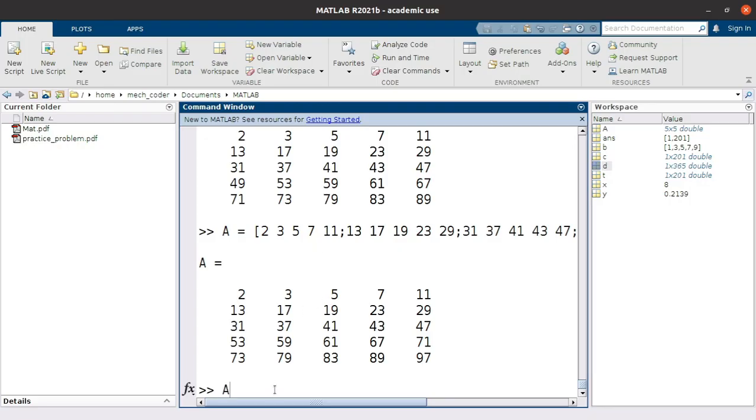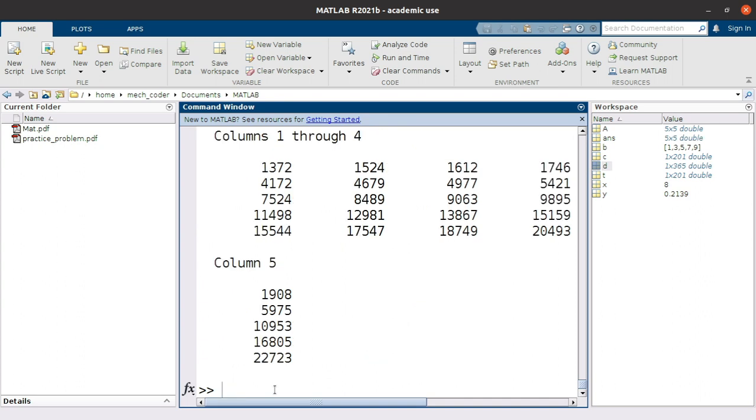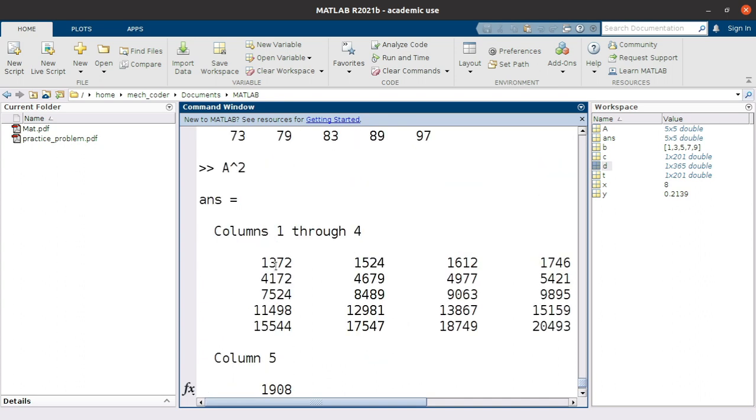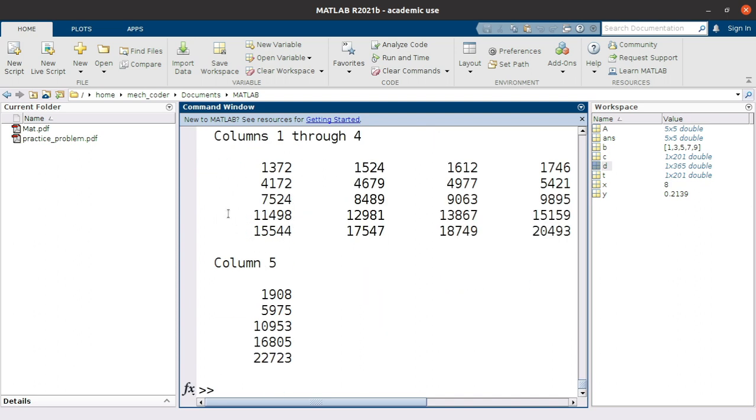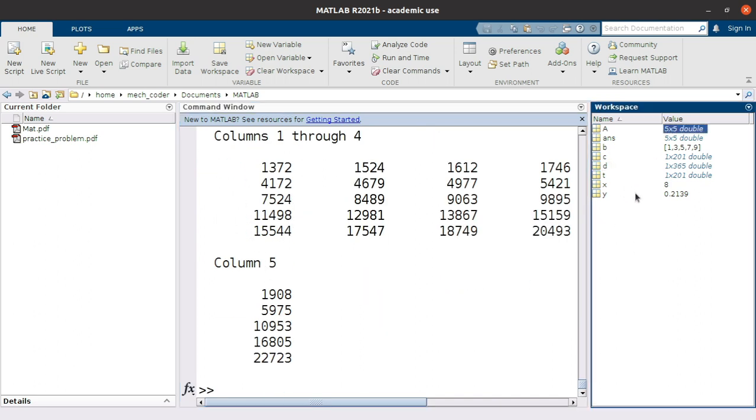To find A square, we can either do A into A, or we can also use the raise power operator, this special operator. Using the shift plus 6 button you can access it, and then I will write A square by writing A^2. I will press the enter key and A square will get evaluated, and this is my result, which again contains 5 rows and 5 columns.